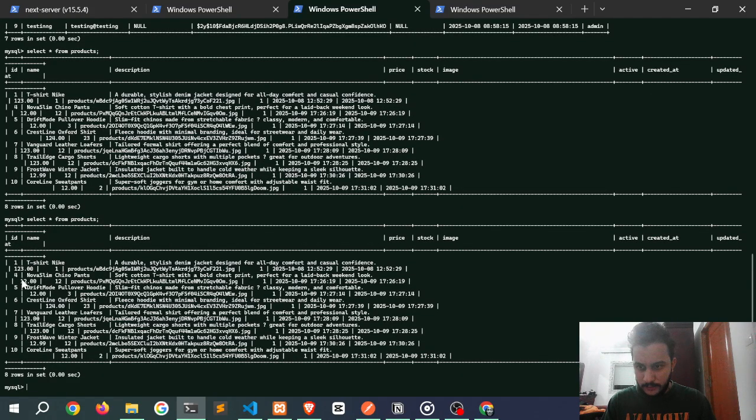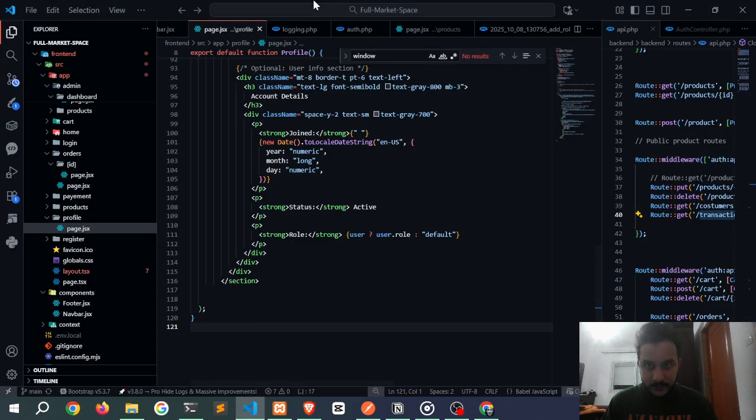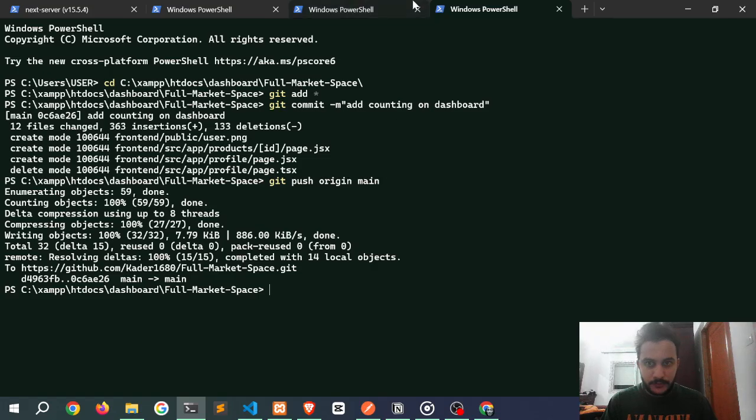We have a t-shirt, Nike, with 123. This was static data, so we want to get this from the database. I want to make a new controller for the dashboard.